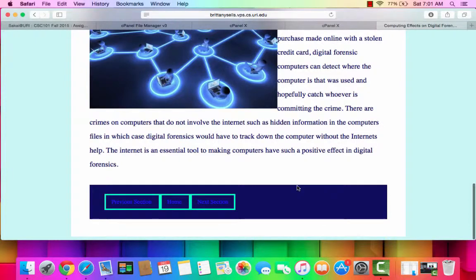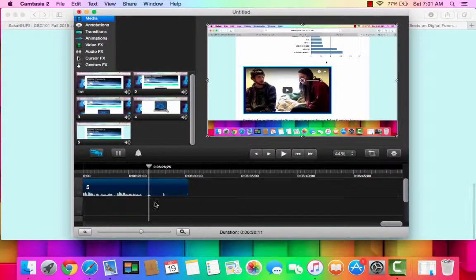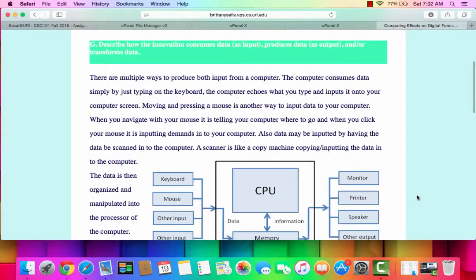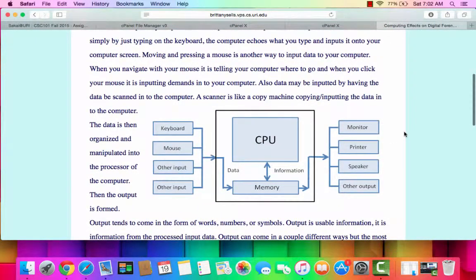The last page of my website with actual content is the relationship to data page. First, this page asks to describe how the innovation consumes data as input and produces data as output and/or transforms data. For computers, input and output is quite easy to understand. Whatever is put into the computer is input and taken out is output.